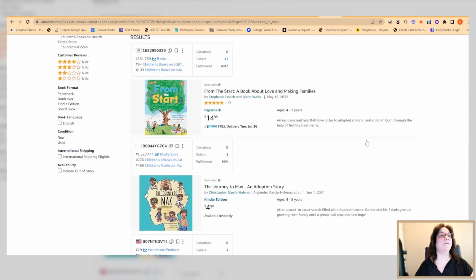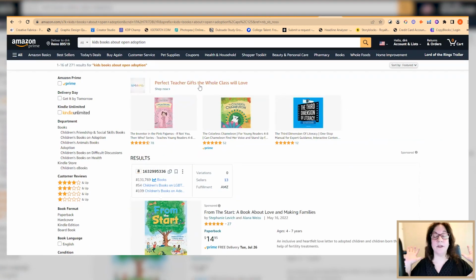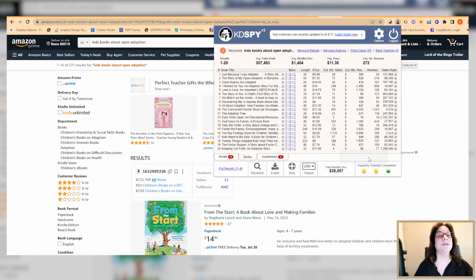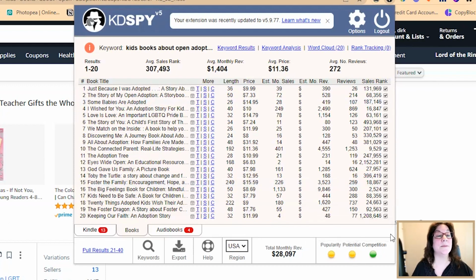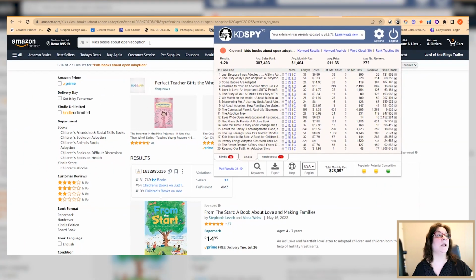What we really want is to find a golden phrase that is the very best keyword search. See this stoplight functionality over here. It says only a small number of books are performing well for this keyword. So that's the popularity thing. And it says the potential here looks a little average. This is the potential, the average monthly revenue of $1,400 a month. So I have no problem with $1,400 a month. So sometimes you have to look at this. And especially if you're in a very niche category, your search terms might not be very popular, but that's okay. So this, I think, is another option.